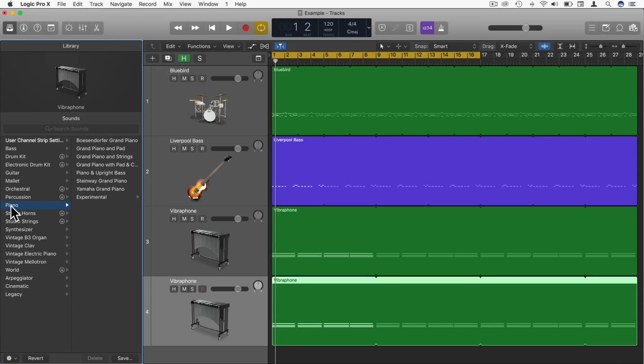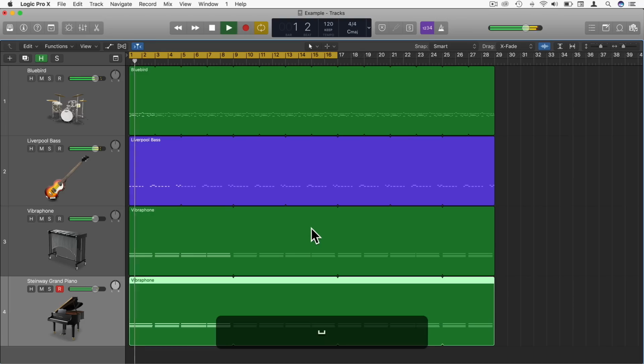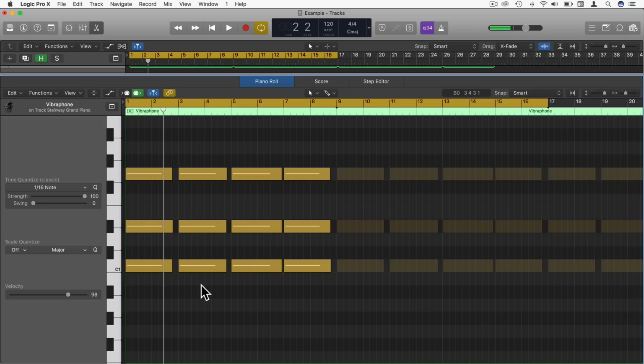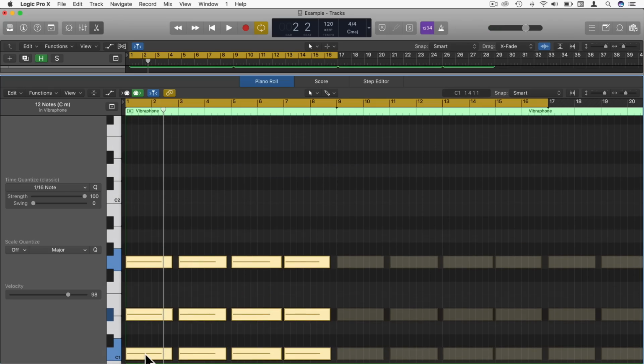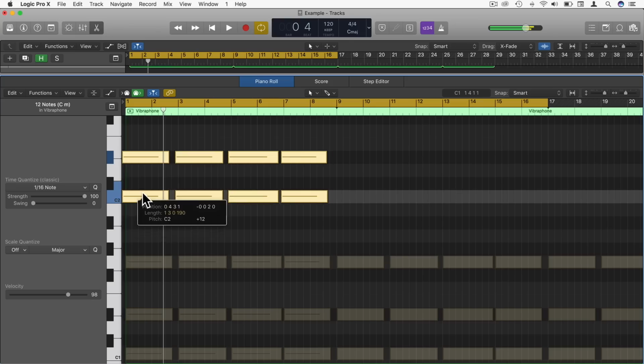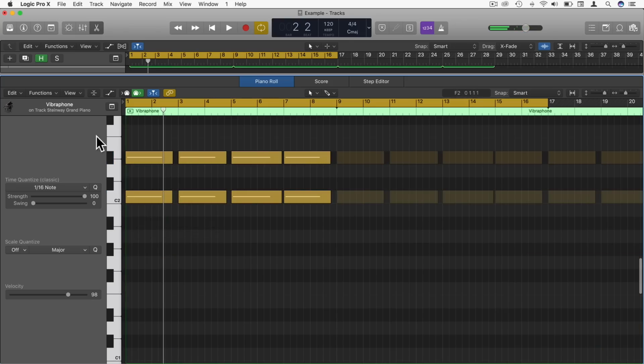Okay, so we're going to choose piano, and let's just choose Steinway Grand Piano, a classic piano. Let's just hear this back. It just sounds really low and muddy. It's a really low note for the piano. So what we're going to do now is select all of these notes and jump this up an octave. You can see on the side it says C1. So just drag this bottom note to where it says C2, and now it's up an octave.